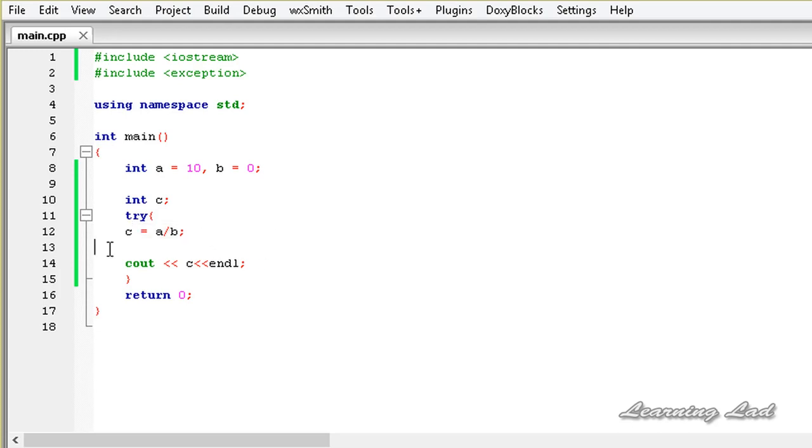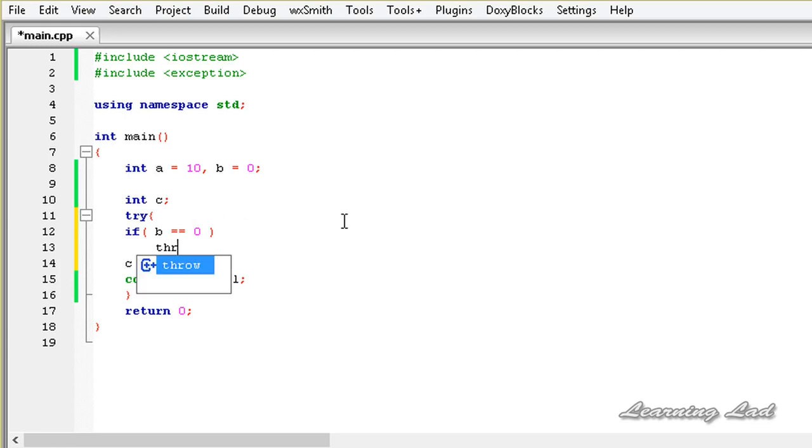The next thing is, if the exceptional situation occurs, then we need to throw the exception. Here the exceptional situation occurs only if the value of B becomes 0. So we can check that by using if B equal to 0, and then we want to throw an exception here. To throw the exception, we're gonna use the throw keyword. So it's gonna be throw, and then we're just gonna throw a string specifying that divide by zero error has occurred. So it's gonna be divide by zero error.